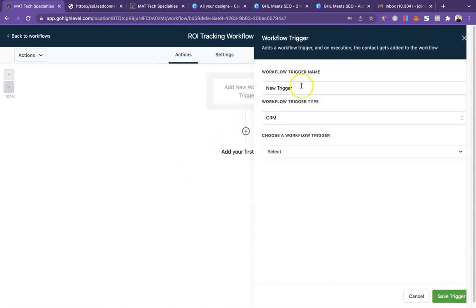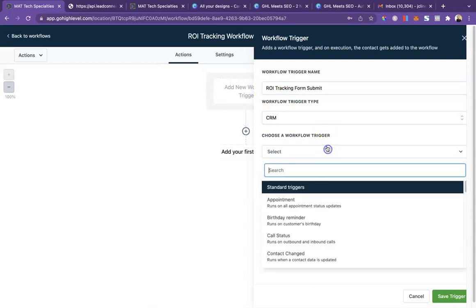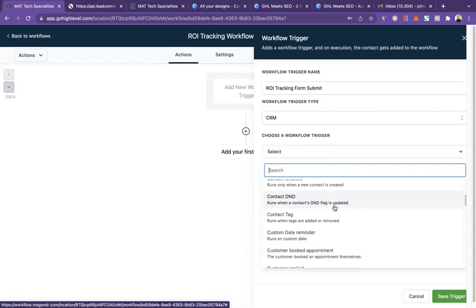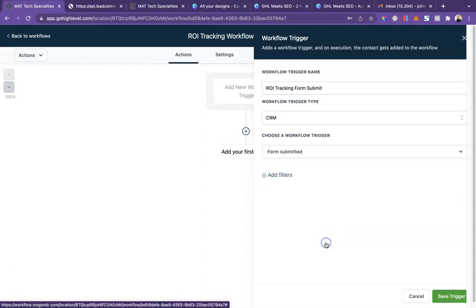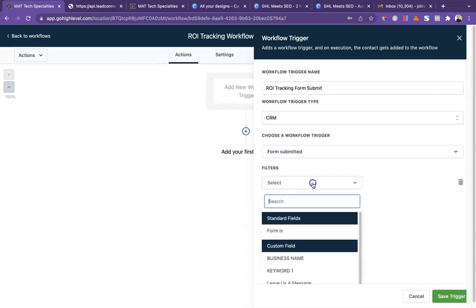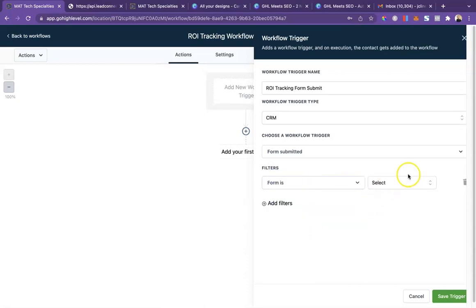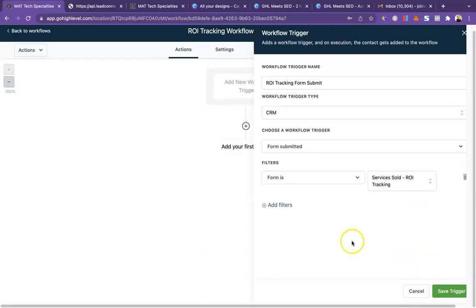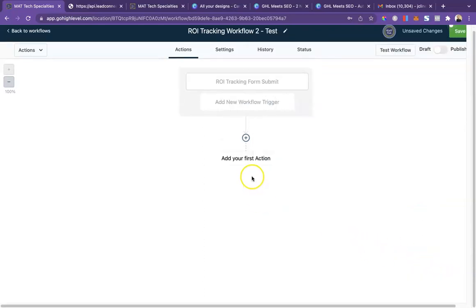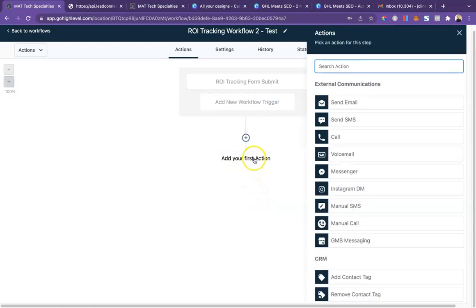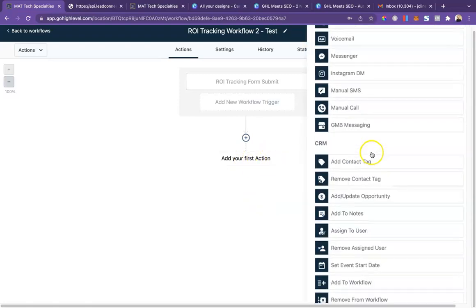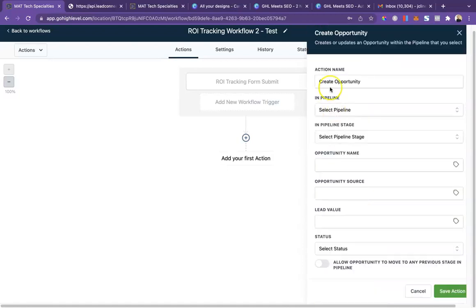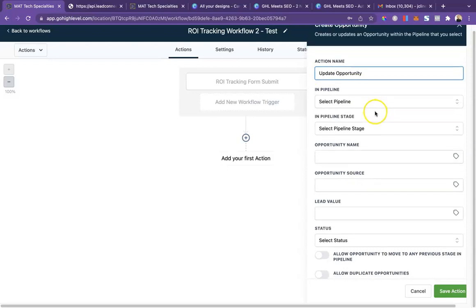Let's add our first trigger. ROI tracking form submit. We're going to scroll down and find form submitted. And we need to add a filter for form is and select our ROI tracking form here. Services sold, ROI track. And we'll save that trigger and we'll add our action, which is going to be add or update opportunity. And I always change this to update just so we know it's not making a new one.